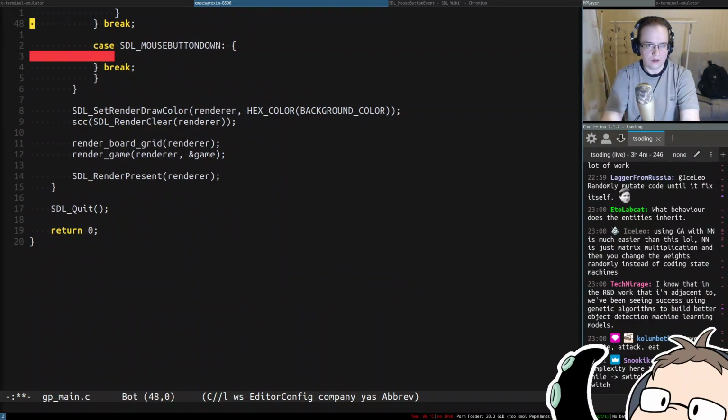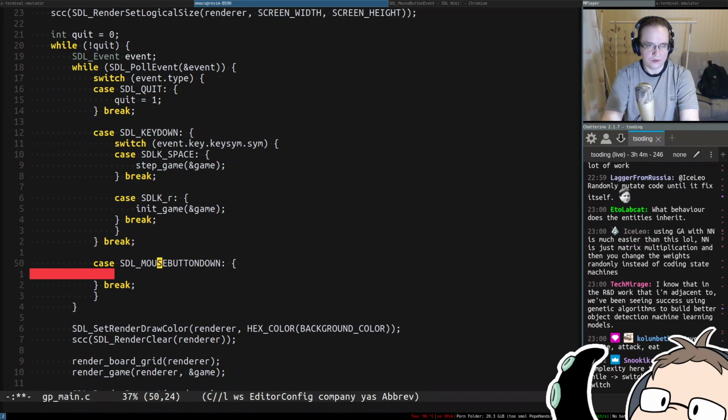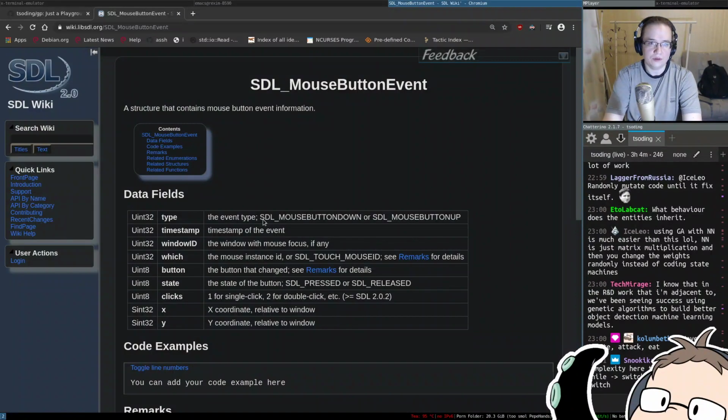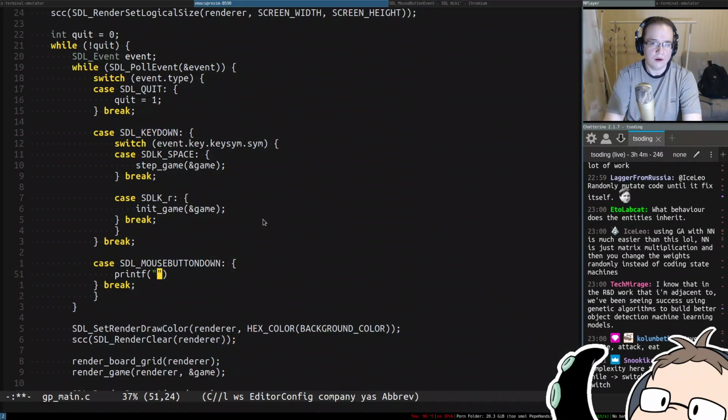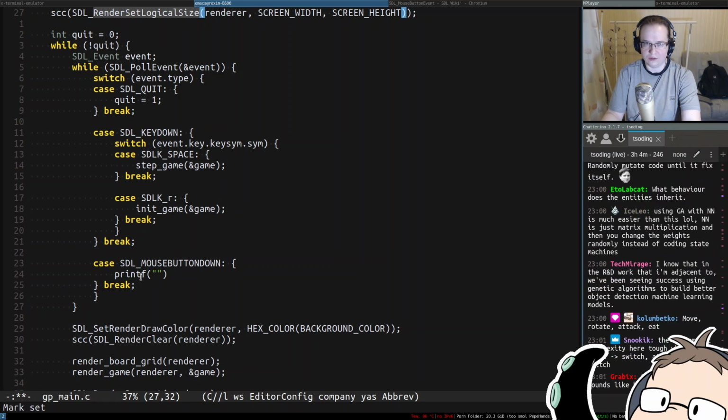And after that, I actually want to print the coordinates, just to see if they are not affected by the scaling, especially this thing, the render set logical size. Yeah, so let's see if it's going to affect anything.